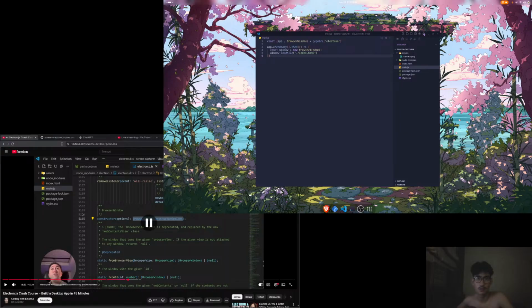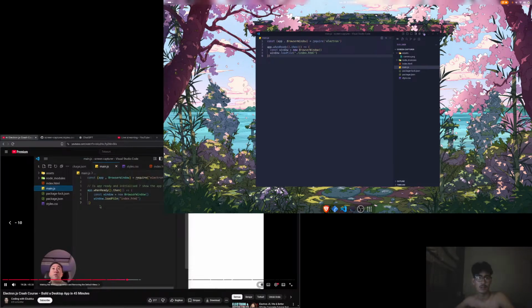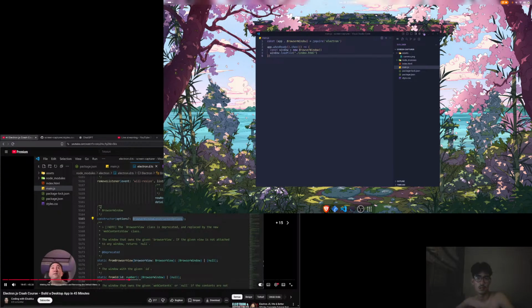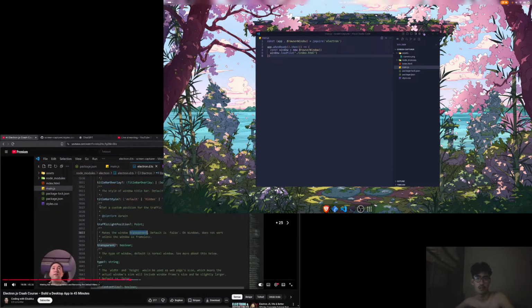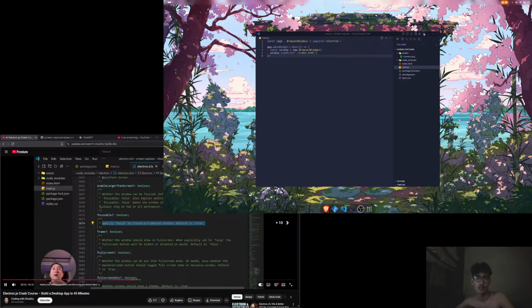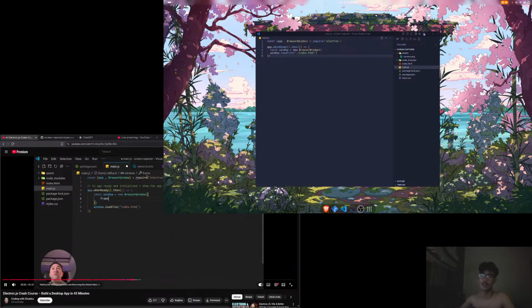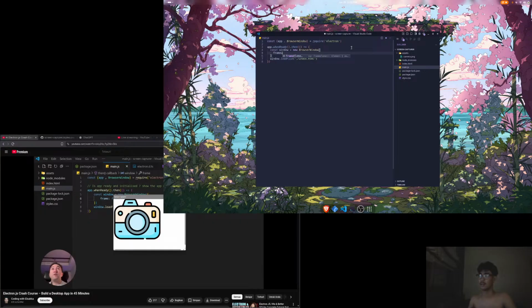But if we want to configure it, we can pass an options object to the constructor. If you hold Alt and click on the browser window constructor, you can see all the configuration options and their defaults. So let's go back to main.js and pass this options object here to the browser window constructor and set frame to false. If we save, now you can see that the frame is not there anymore.